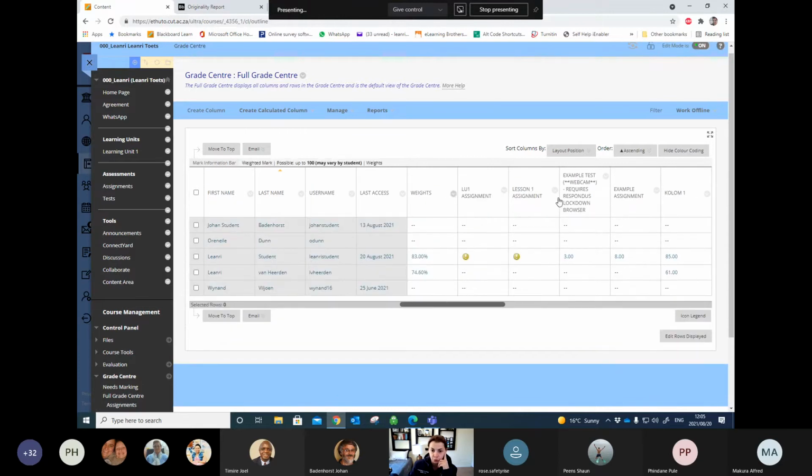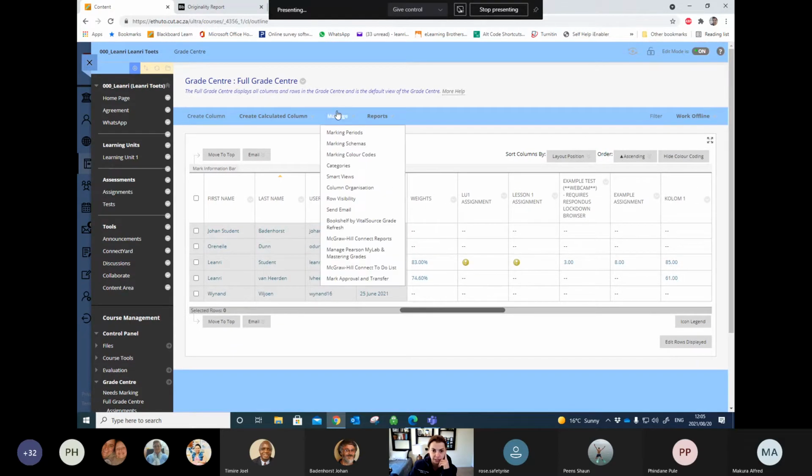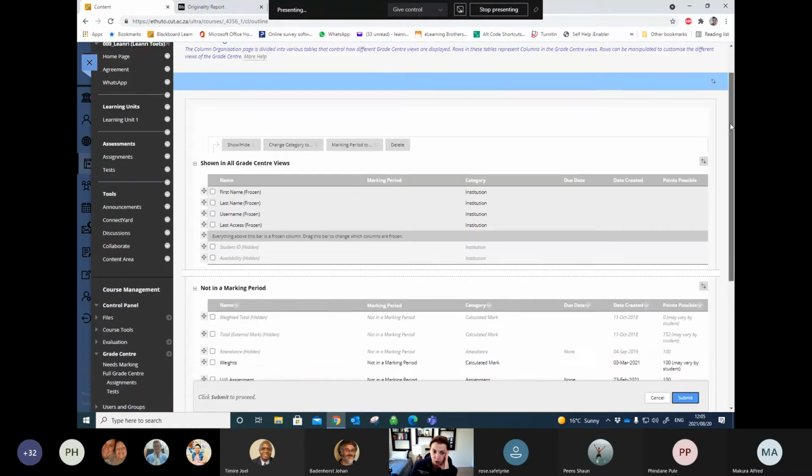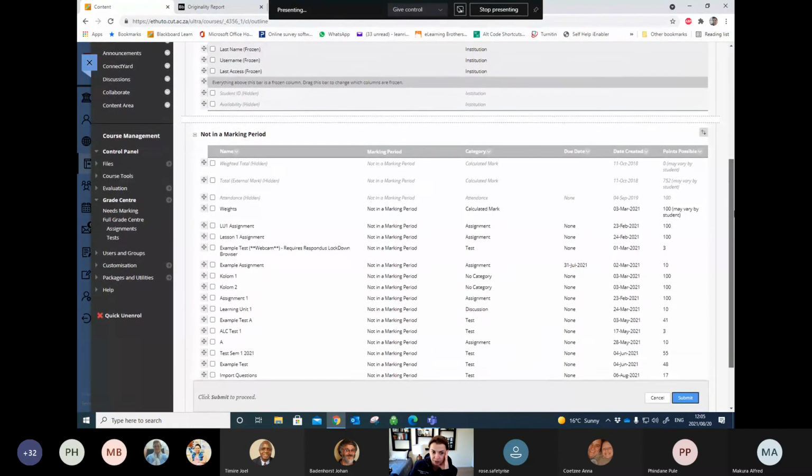Okay, so what we do is we have this little Manage tab at the top where we can find column organization. I'm going to go through some of these others for you as well. I just first want to have a look at column organization. For me, it's the one we use most, and it's the most important one. So manage, column organization, and here we can have a look at our columns and change some things.